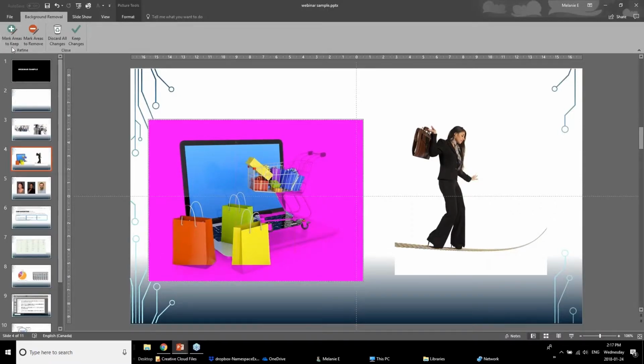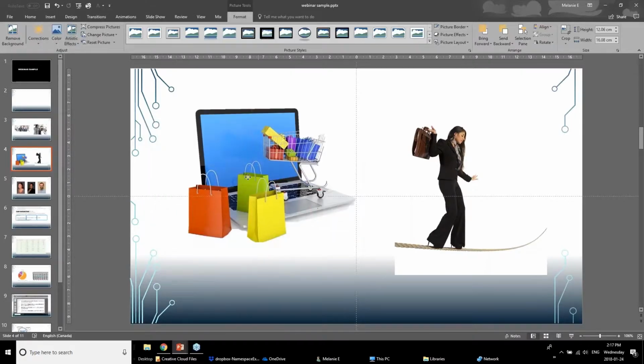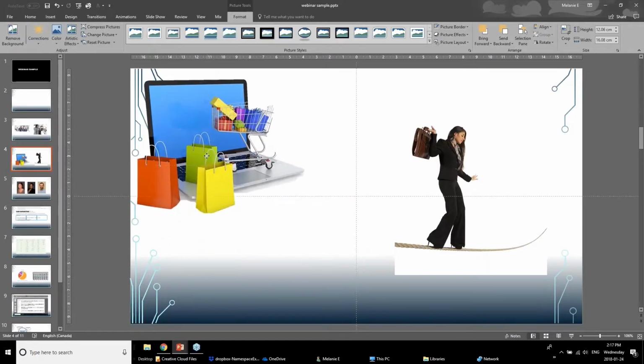So what I need to do is mark areas to keep. By selecting this, I can go in here and start drawing little lines, basically telling PowerPoint, keep this part of the image, keep this part of the image, keep this part of the image. So I can work around it. Again, sometimes it's not super precise, so you get a little bit of the white background as well. But you can trim up enough that at least when you're looking at it, and I'm going to say keep changes. Now, when I move it around my background, you see it's not blocking the background.